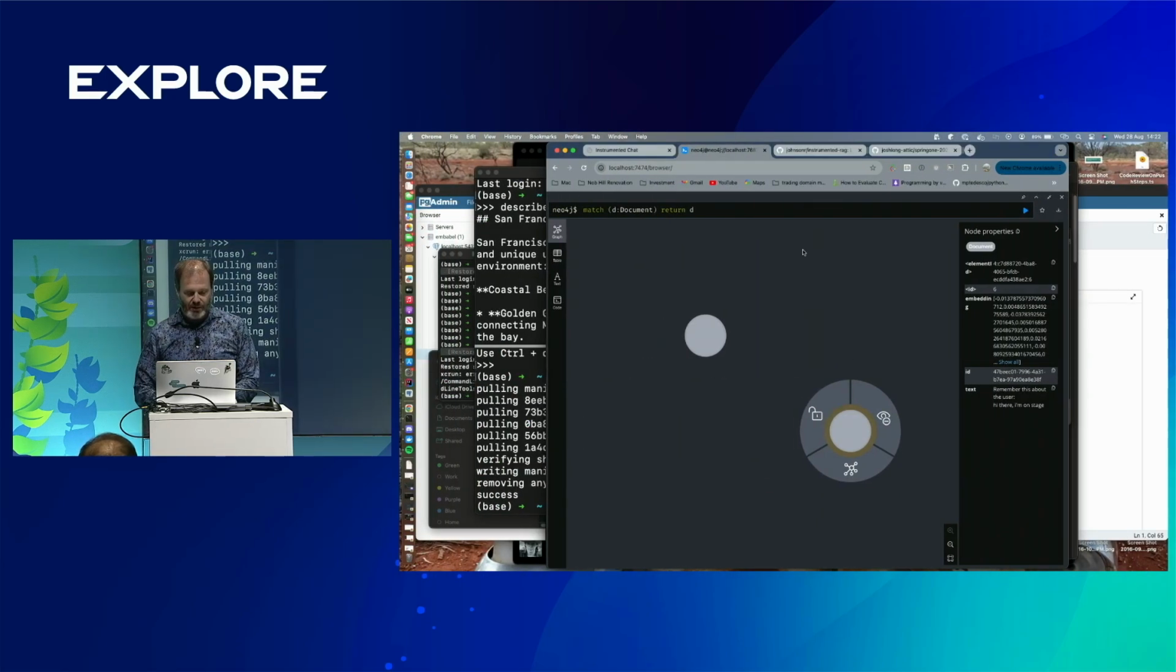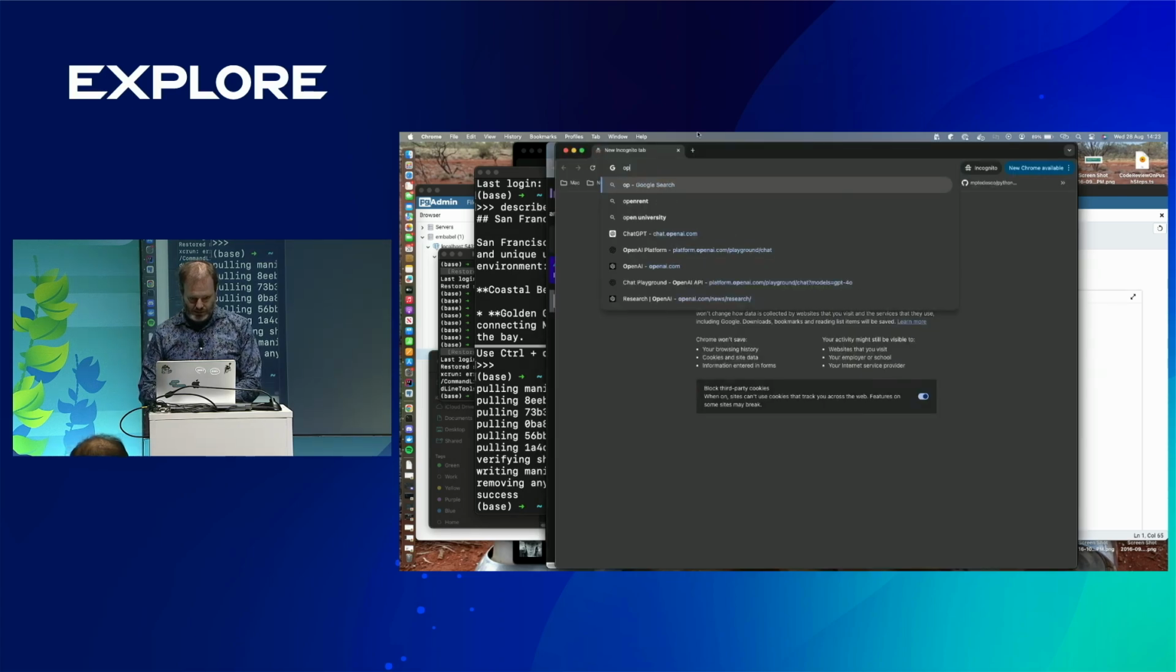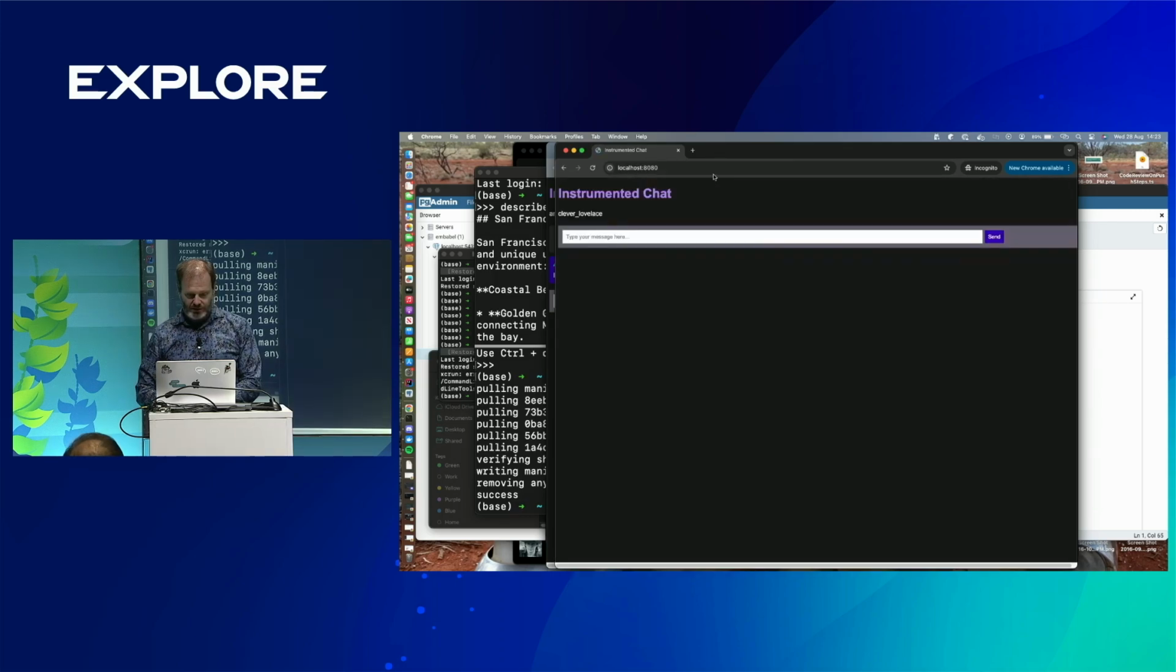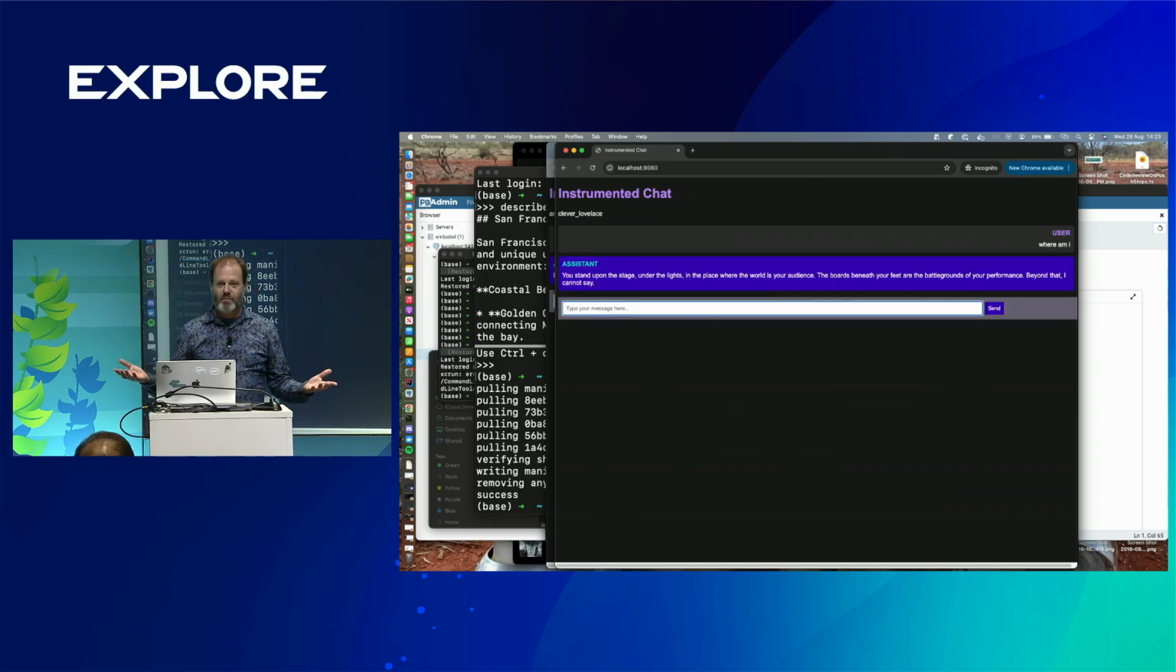So for example, if I now go and create another chat, I've gone incognito. So where am I? It remembers that I'm on stage. How did that work? It worked because the memory has gone into the vector database.